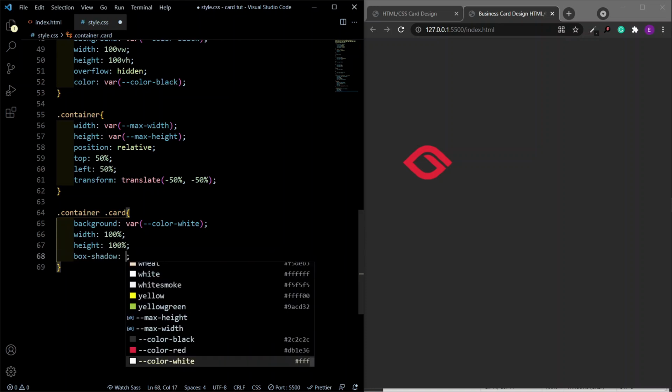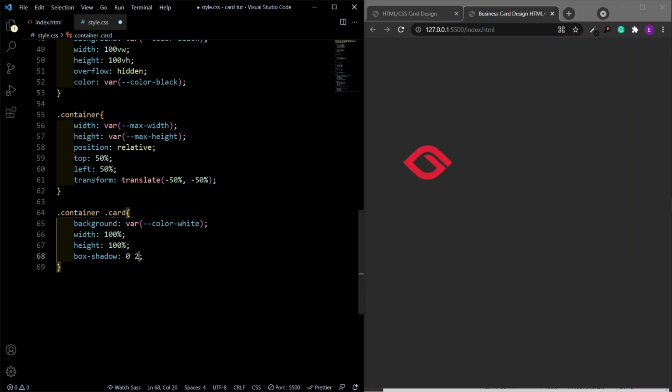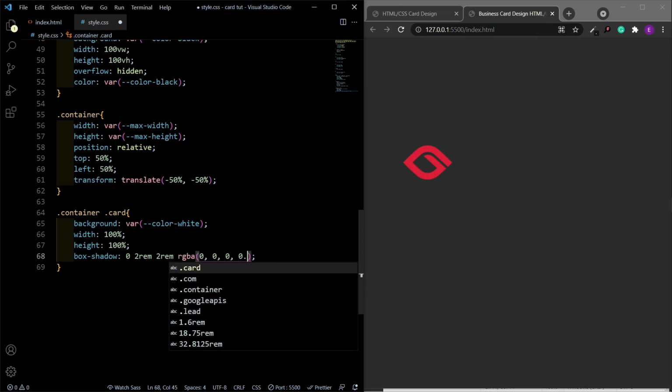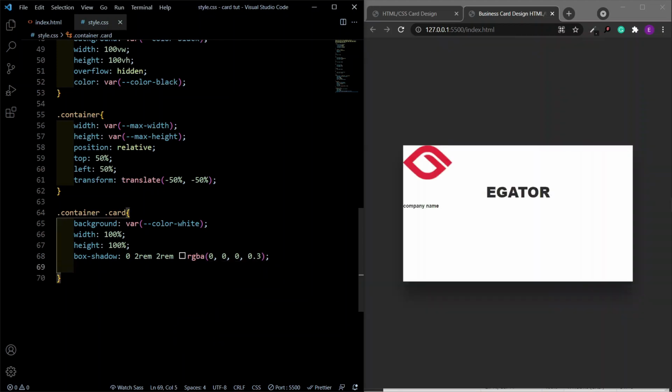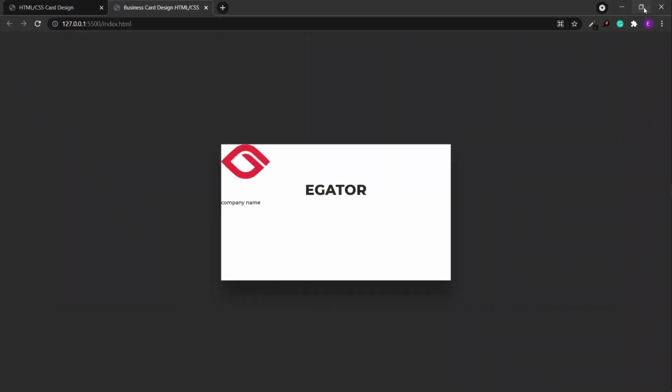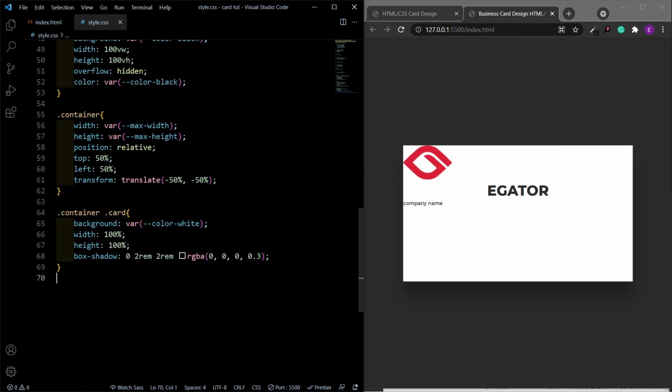The box shadow is going to be 0, 2rem, 2rem, RGBA 0, 0, 0, 0.3. Black with an opacity of 30%. Okay, so now we are done with the general class of card.